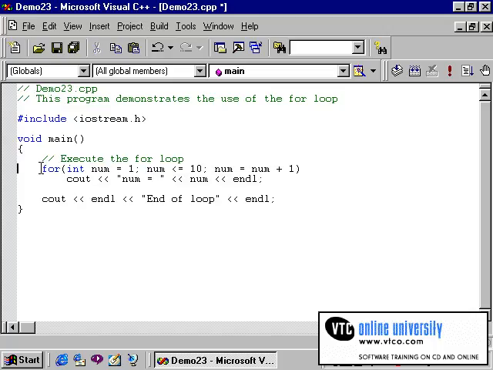The keyword for is followed by a set of parentheses, which inside the parentheses are the three requirements of the loop. That is, a declaration of the variable and an initial value of the variable being used for the loop. In our case, we're using the same variable that we used in the previous example, num, and we're setting it equal to 1. The second part of the for structure is the condition. As in the previous examples, we're testing for the value of num being less than or equal to 10. As long as this condition is true, the loop will continue to execute.